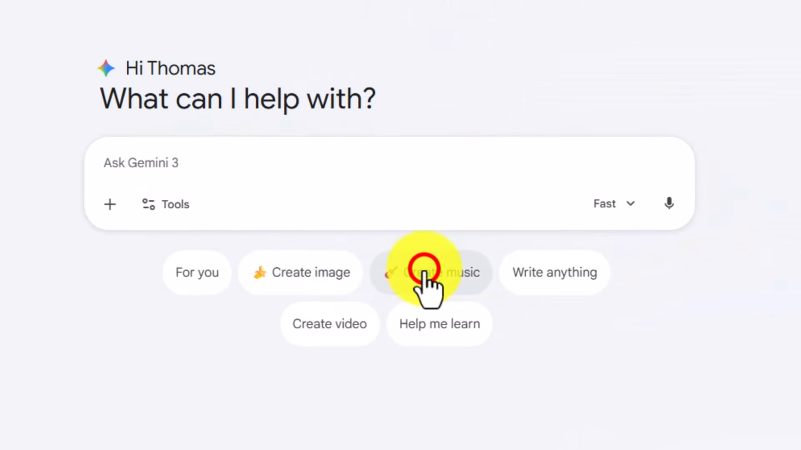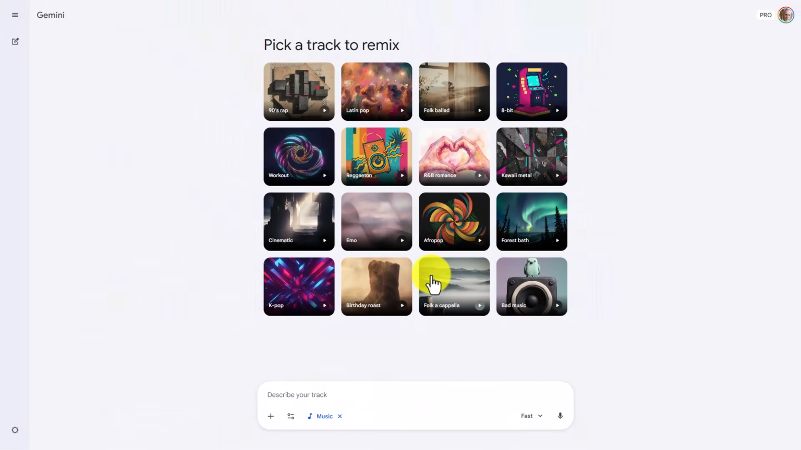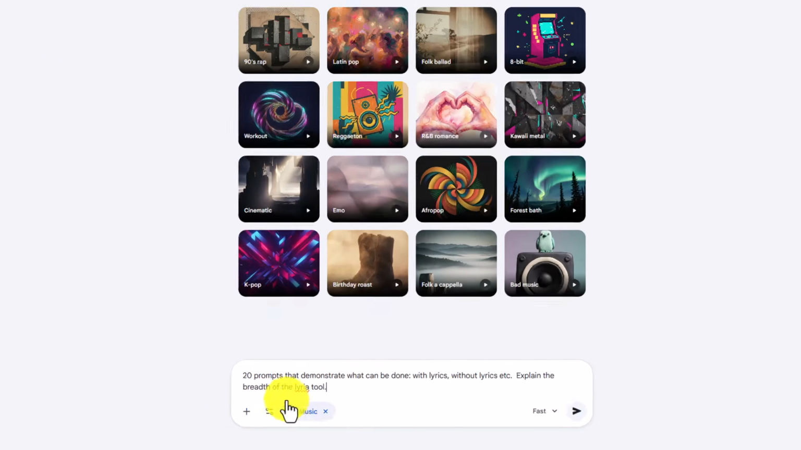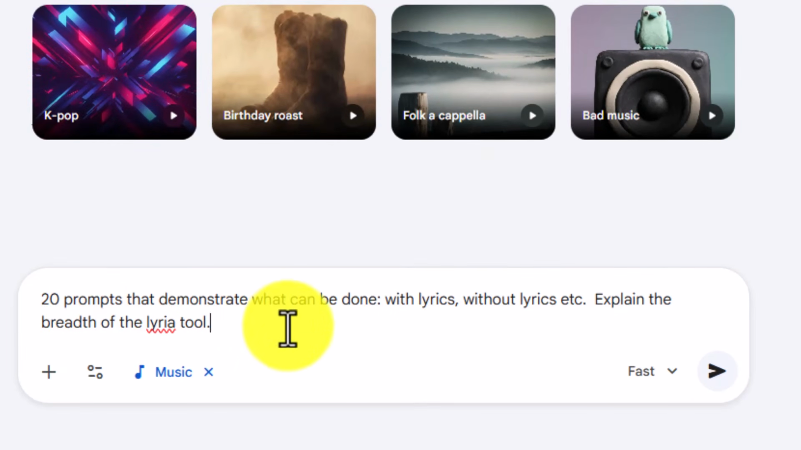When you're in Google Gemini, you can click on Select Music. And what you'll see here is that Google will give you tracks to remix. If you click on them, you'll notice that you can customize this individual track. What you can also do is ask Gemini for all of the different ways in which you can prompt. With the music element turned on, you can ask for 20 different prompts that demonstrate what you can do with Lyria, whether it's with lyrics or without.